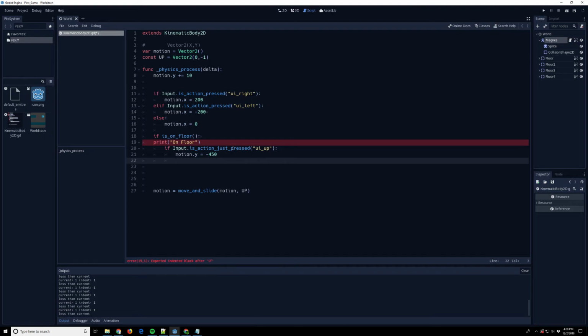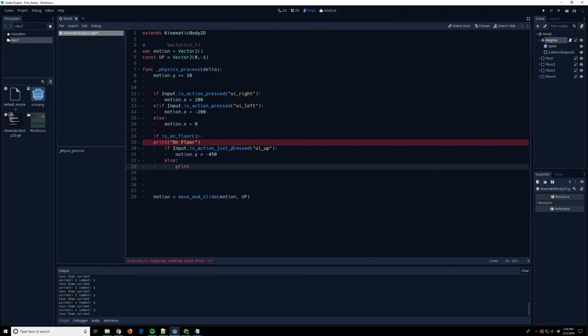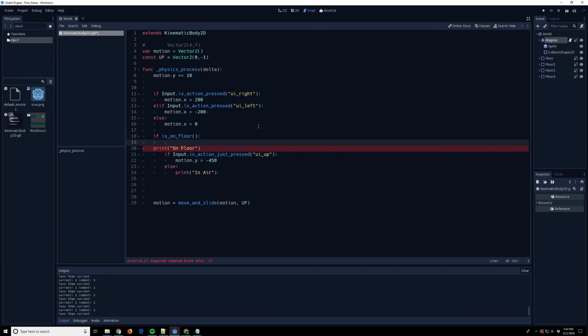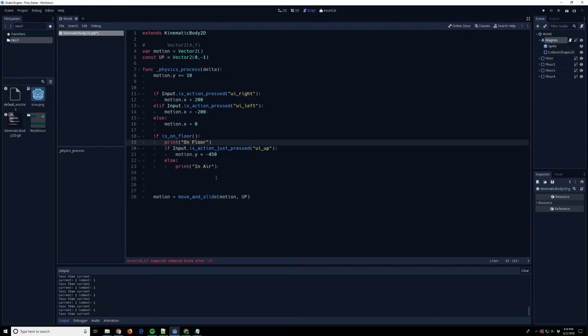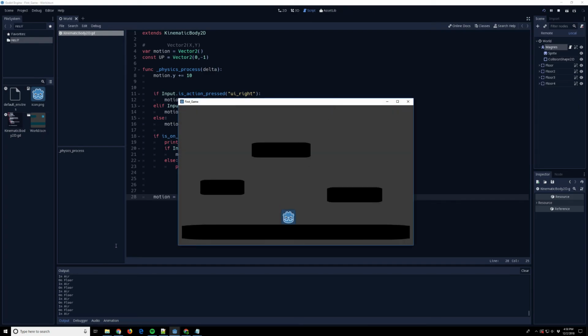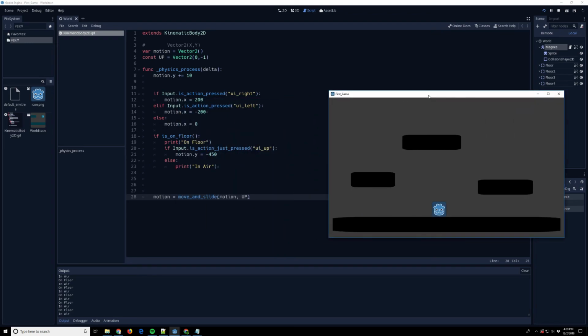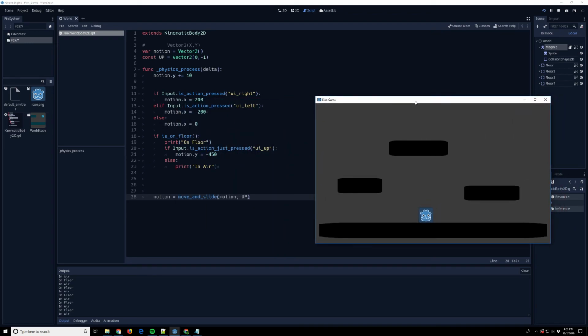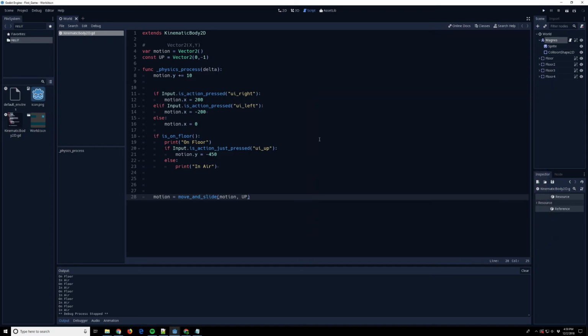Else, we're going to print, if you're not on the floor, then you're in the air, right? Else in air. And it looks like it's telling me I have some type of error right here. Okay, it was a spacing error. Got it fixed. Let's try it out. So now, I'm getting both, so I have some other type of error. Okay, I have one more spacing error right here. Okay, let's try it again.